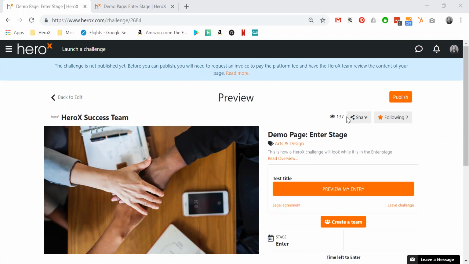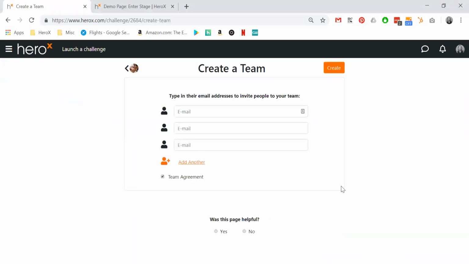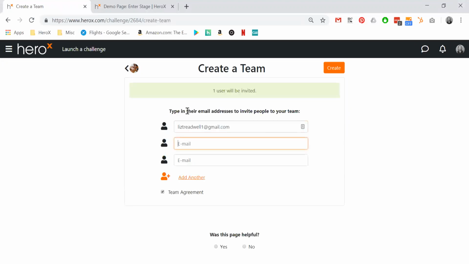So first, let's go through creating a team, because if you want to submit an entry as a team, you'll need to create the team first. So you just click the Create a Team button here after you've completed your registration. And then this screen should look fairly familiar. This is where you can add the email addresses for those that you wish to invite to your team. So I will be inviting myself to my team.